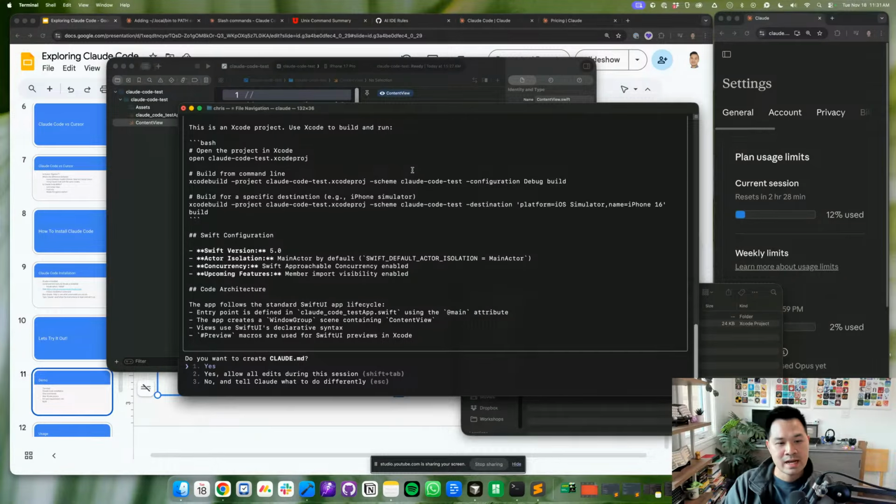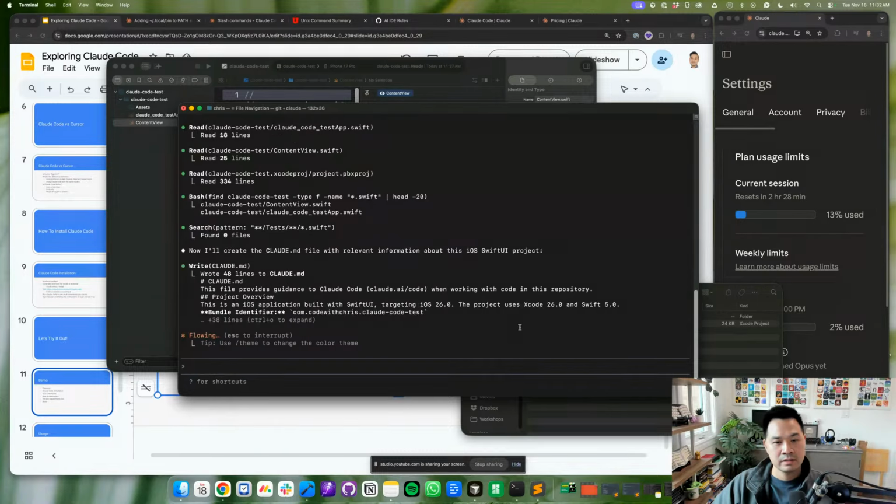The terminal is asking, do you want to create the Claude MD file? You can press up and down. You can see how this is kind of like a visual interface. You don't have to purely use commands. So I can move up and down, and I can select yes. Go ahead.